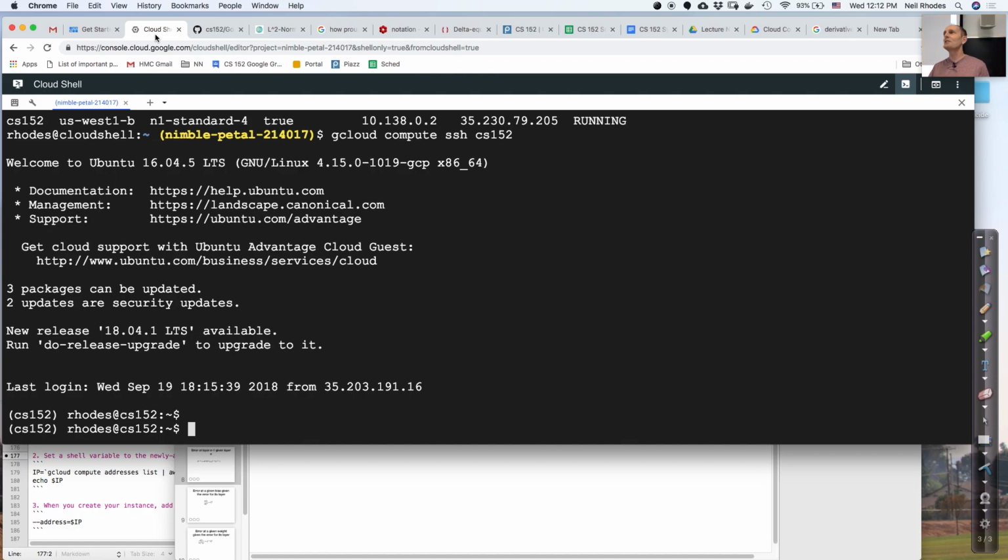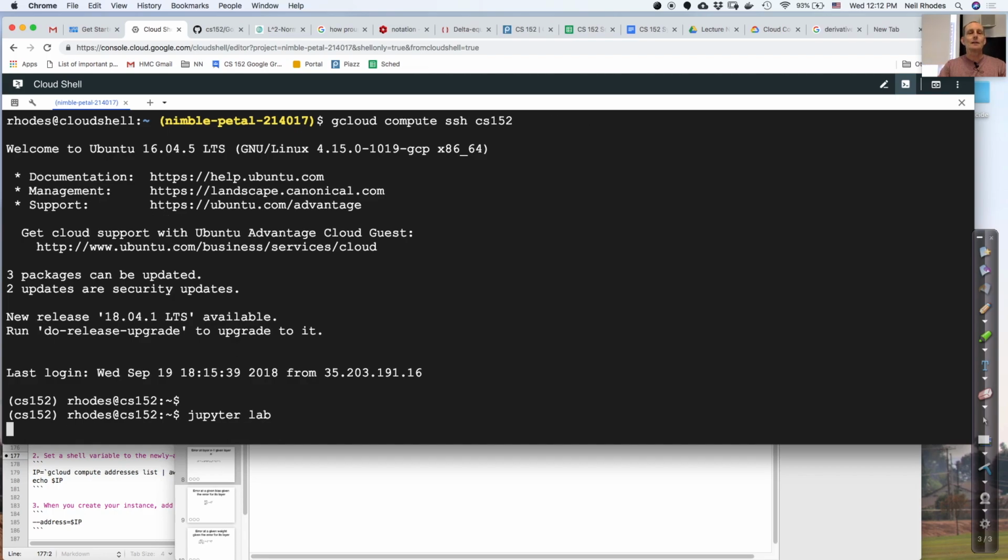But you have to run a special command to activate an environment. I put that in your bash RC already, so you're already in that environment, and that's why it tells it to you right here. So when we run Jupyter, we're running the Jupyter from this environment. We say Jupyter Lab, and we're not done yet.